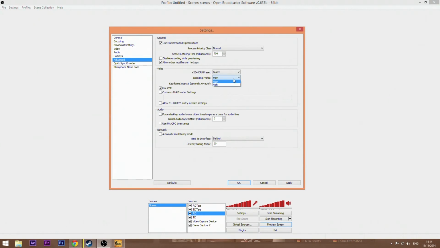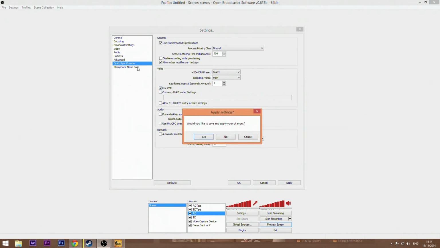Encoding profile, you want that to be set to main to ensure the best compatibility with all streaming services, and set your keyframe interval to 2 seconds. This is especially important if you're streaming with Twitch, because they tend to get a bit iffy if you do not have it set right and they say you have bad stream configuration quality and stuff like that. So just set it to 2. If you put it on auto, it defaults to some really weird value like 4.1 or something like that, but I just have mine set to 2. You want to use CFR, and then that's pretty much it.